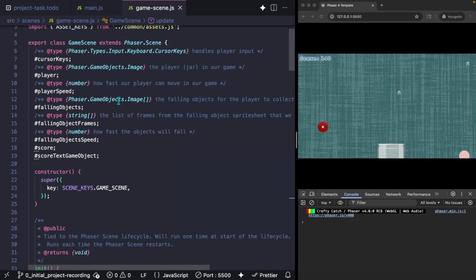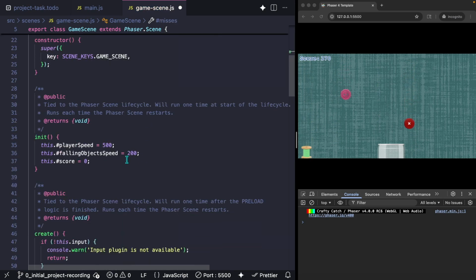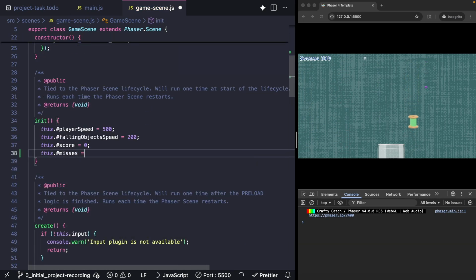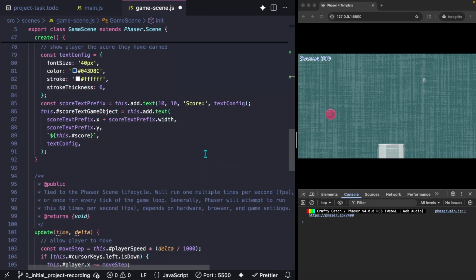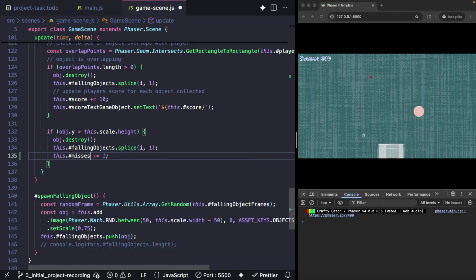At the top of our class, let's add a new property. We're going to call this misses. Now down in our init method, we'll do this. Our misses will be equal to 0. Now down in our update method, down here where we destroy our game object if it leaves our scene, we'll increase our number of misses. We'll do this.misses plus equals 1.